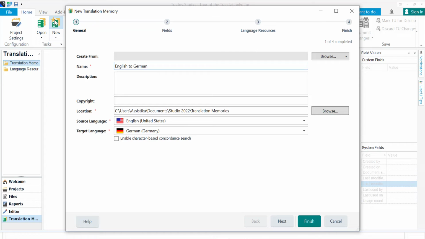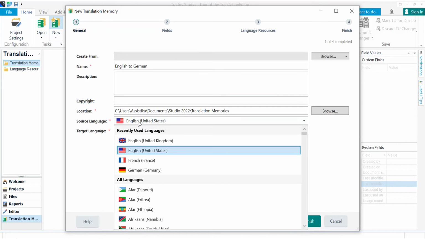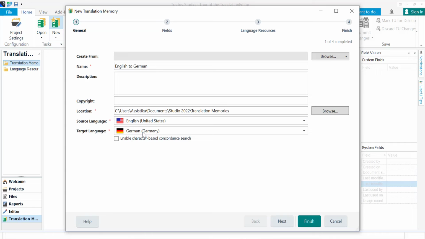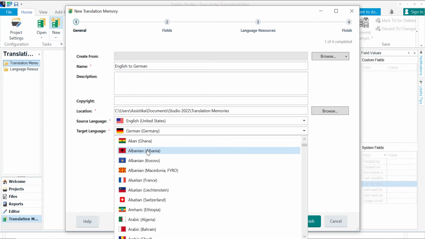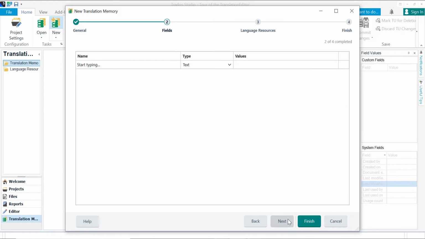Here you can browse for a location for your translation memory. You can then specify the location of where you would like your translation memory to be saved. You can change the source or target language from this table. TMs are bilingual databases, so I will only select one of each. Click Next to the Fields page.